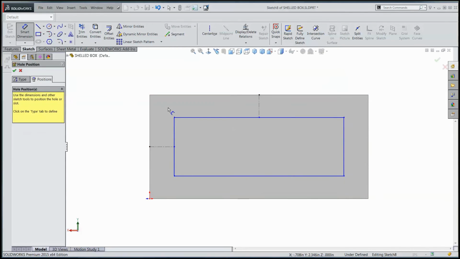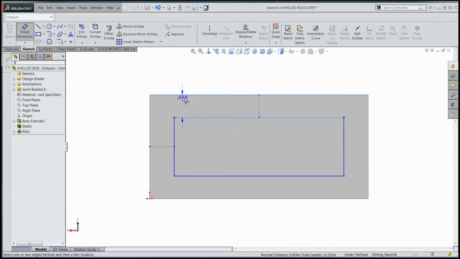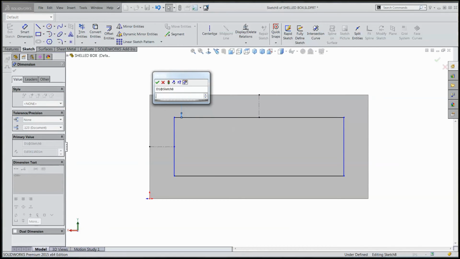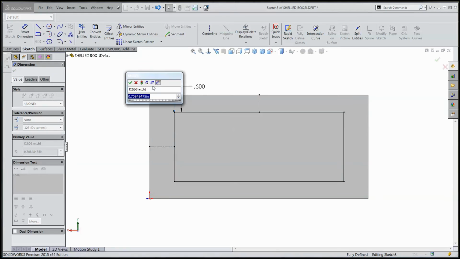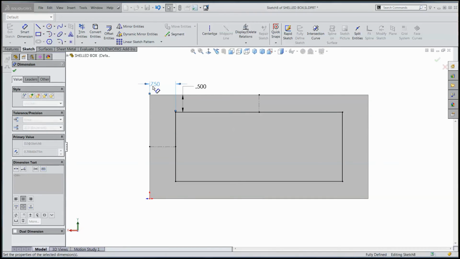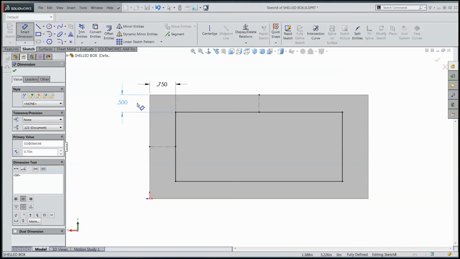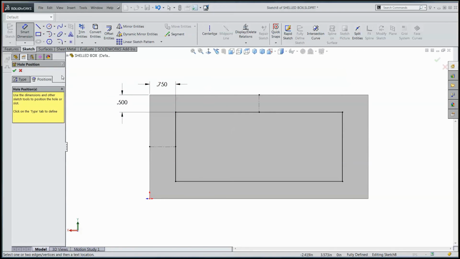So all I've got to do is just dimension how far it's supposed to be off of the sides. Well, let's say it's a half an inch. And in from the ends, we'll say 3/4, pretty much 750. There we go. So I've got this where I want it now. So now what I need to do is put my points on here. So I'll go back and get the point tool. And I'll just pick there, and I'll pick there, and I'll pick there, and I'll pick there.